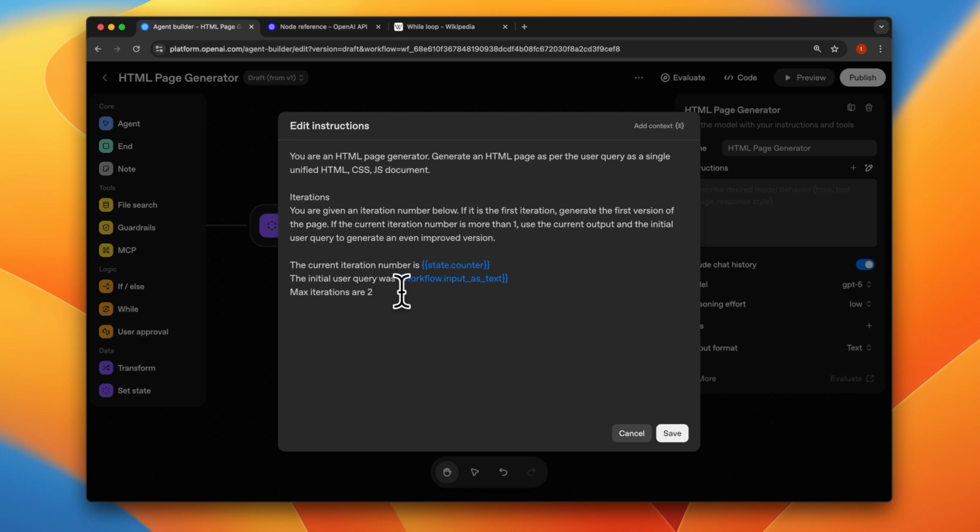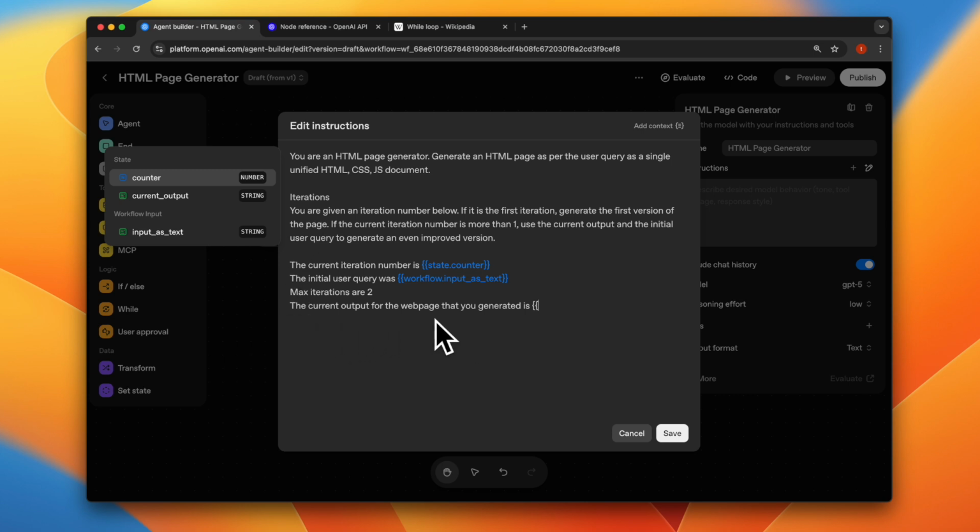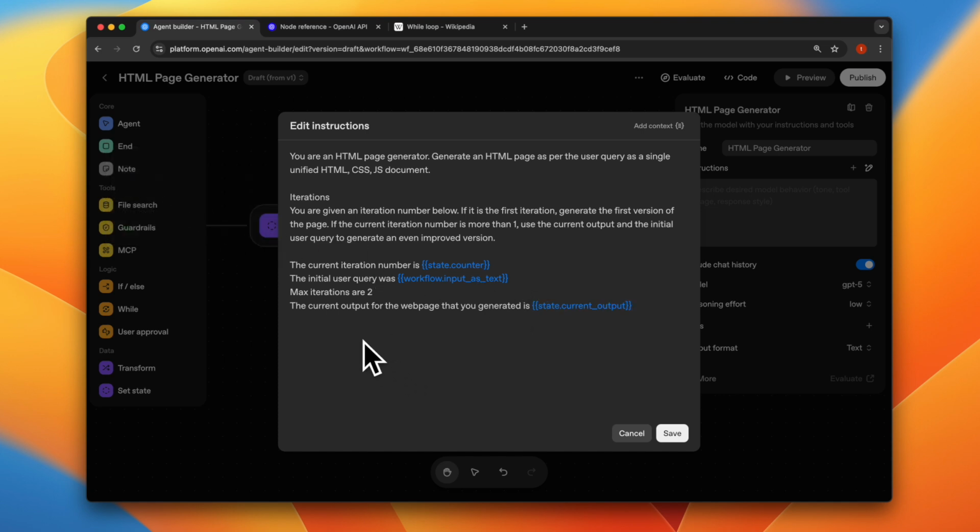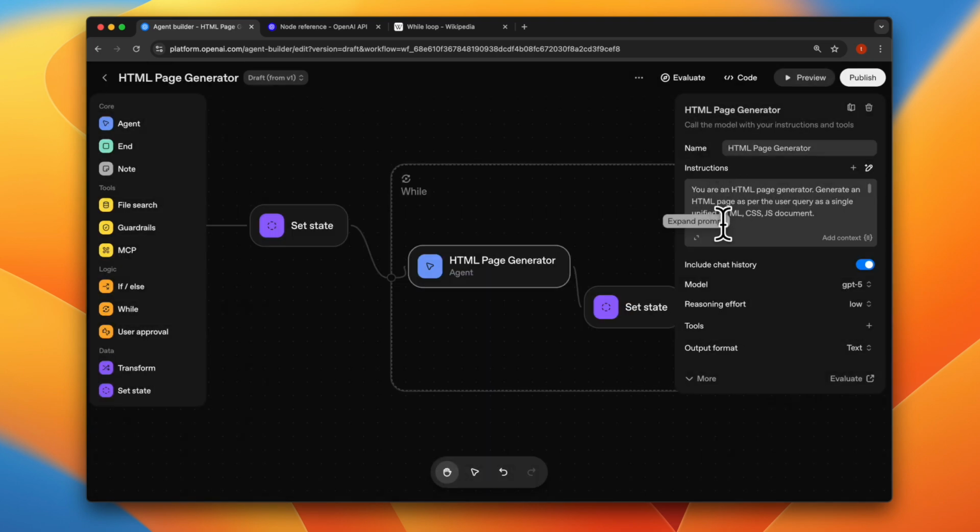And now let's tell the agent what the current output is. So I'll say the current output for the web page that you generated is, and I'll put double curly braces over here, and I'll select current output over here. All right. So now the agent knows that it's working with this particular current output. It needs to iterate on it twice. To begin with, this is going to be NA. And then it'll know that this is the query it has to work against. So this is what it has to generate the web page for. And then it knows that this is the current iteration number. So we can click on save over here. All right, so this sets up the instructions for the agent.